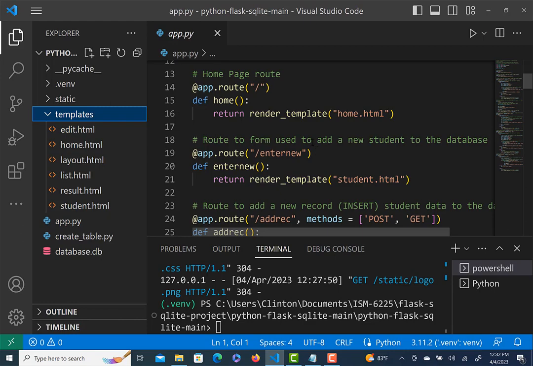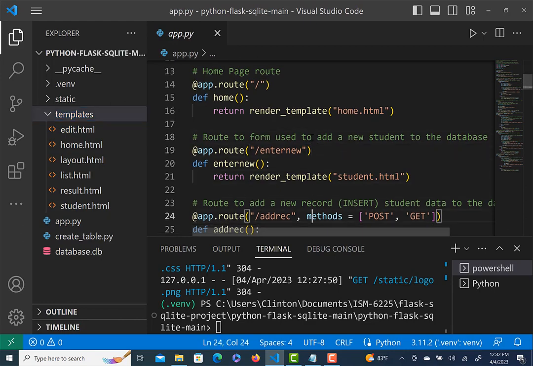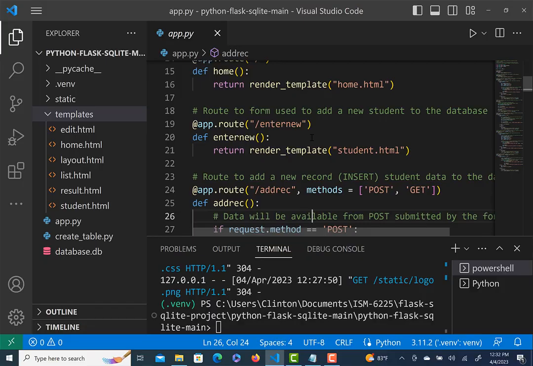As we navigate down this file, we have a route that we create called enter new. Essentially, if there was a /enter new in the URL, when the user executes an HTTP request on that URL, it comes to the app.py. The app.py Python file looks for an app.route, locates it here, and then executes the function associated with that route. In this case, it's just going to render the template student.html.